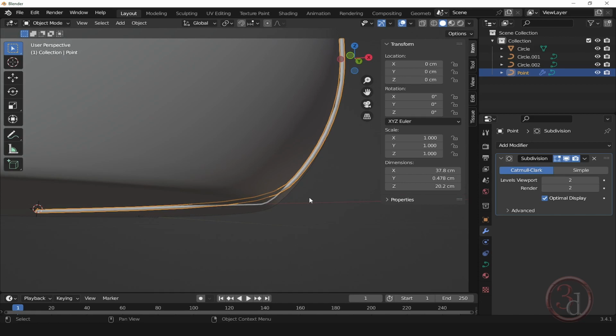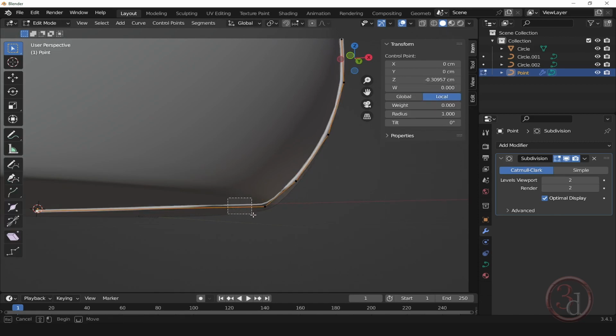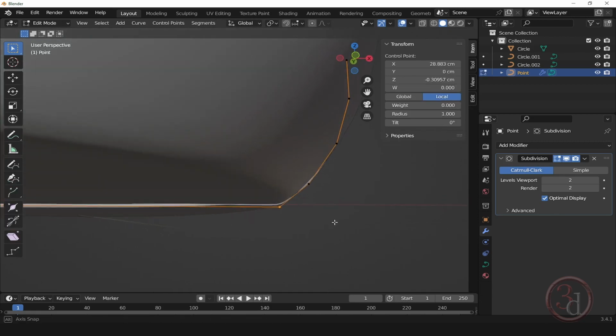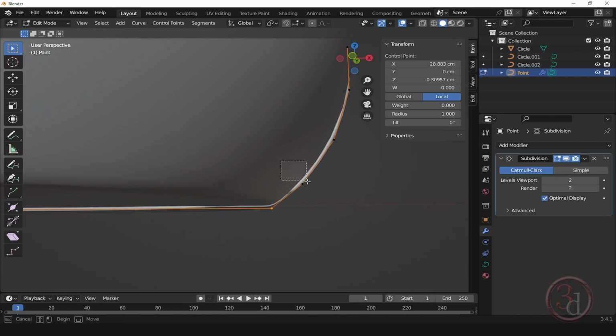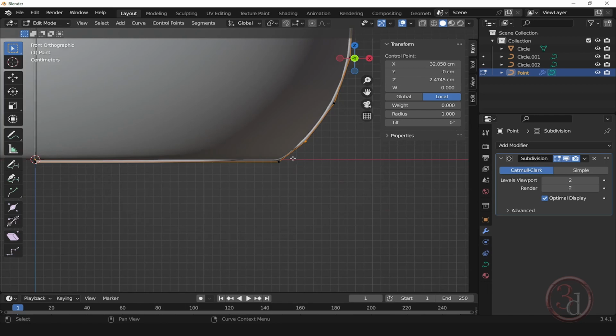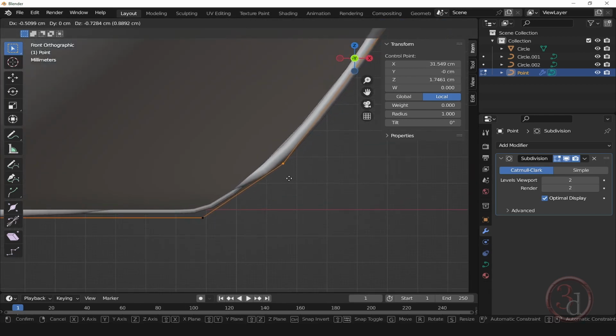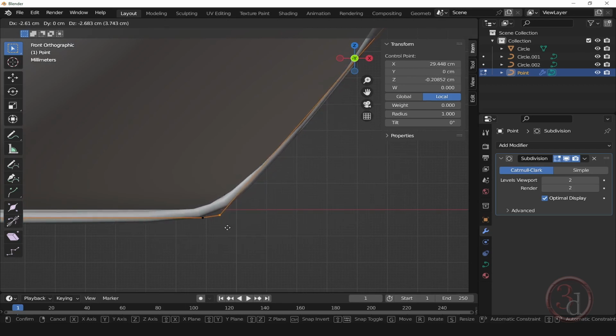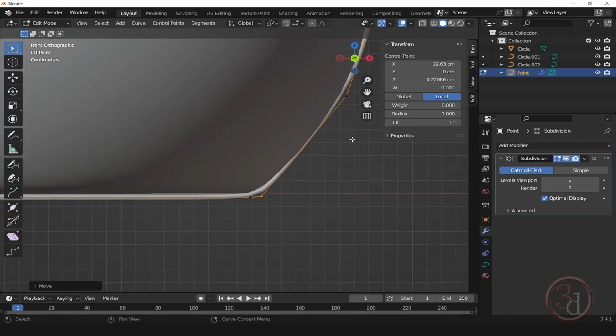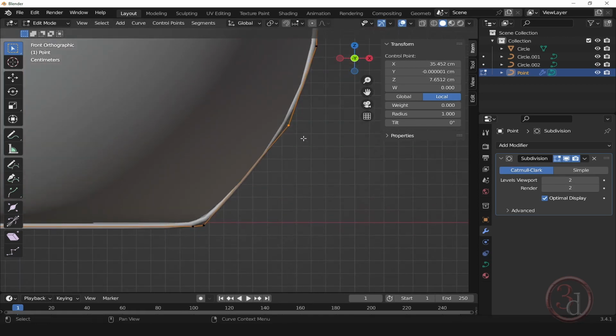So let's press tab and select this one. Let's select this one and bring it closer. So I'll go to my front view and zoom in a little bit and press G, and let's move and see if we can make any difference. Yes. Yep. And then let's adjust this one as well.